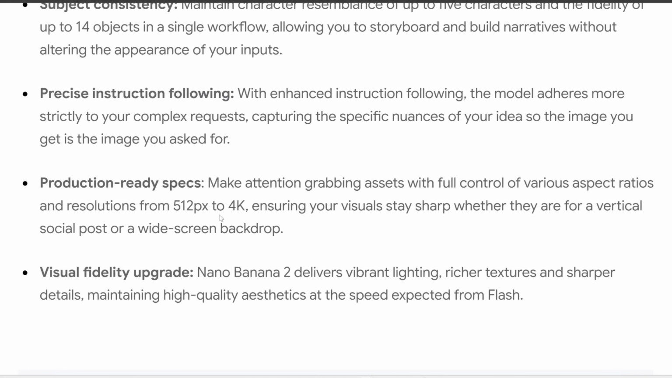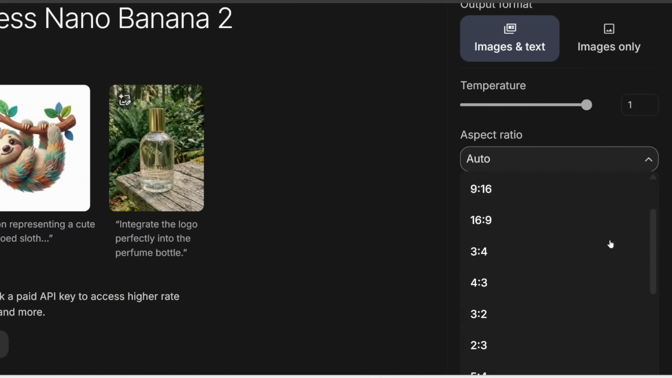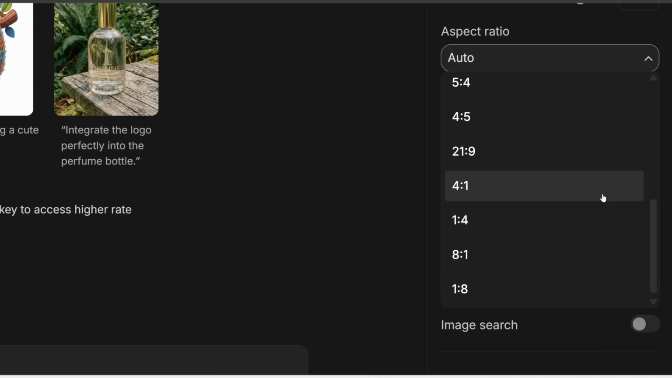You can generate photos in multiple aspect ratios and resolutions from 512 pixels all the way to 4K resolution. The really awesome thing about Nanobanana 2 is they've added 4 new aspect ratios, 4:1, 8:1, and vice versa.